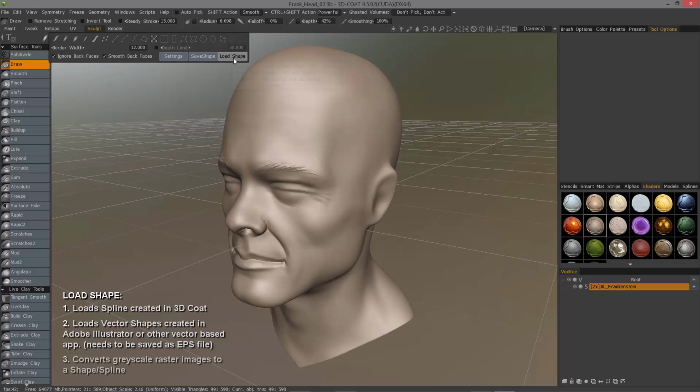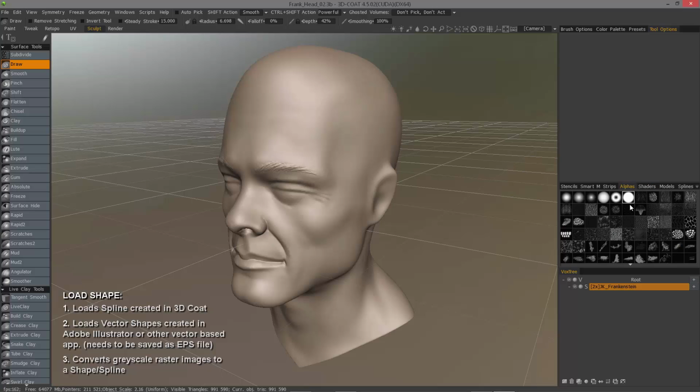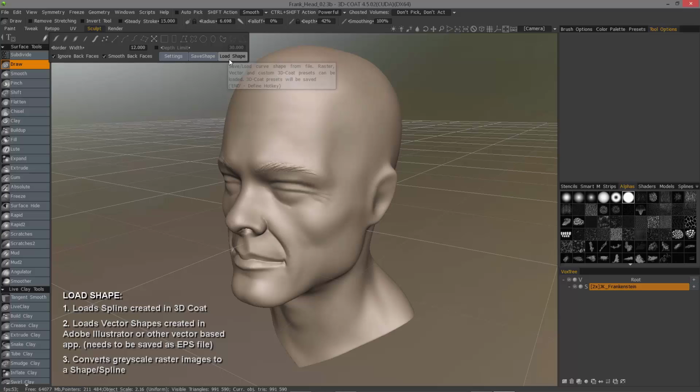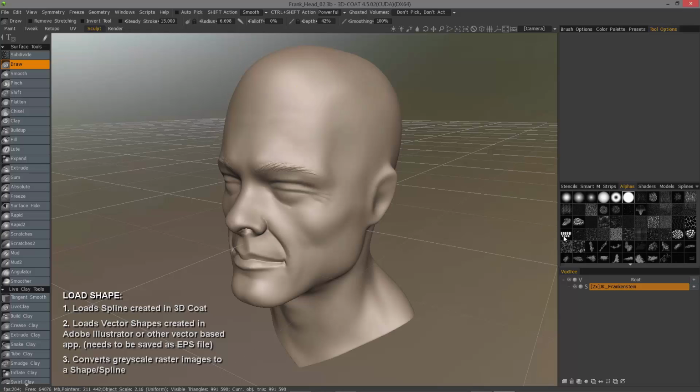Alternatively, if you use a black and white image, let's say like this one, when you click on Load Shape, then 3D Coat is going to convert it based on grayscale values. That means 3D Coat is going to create closed splines around the white portions of the image.